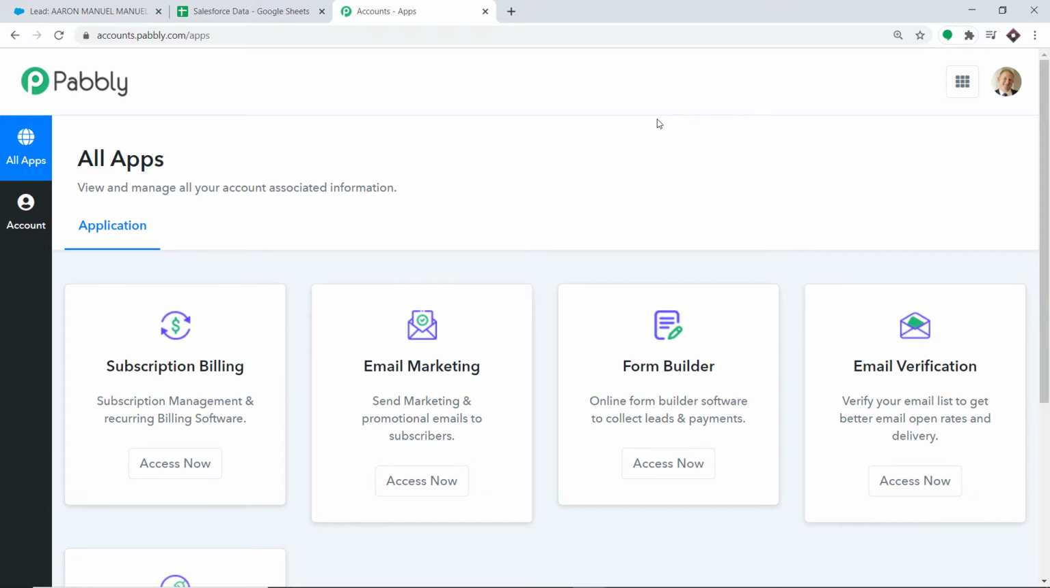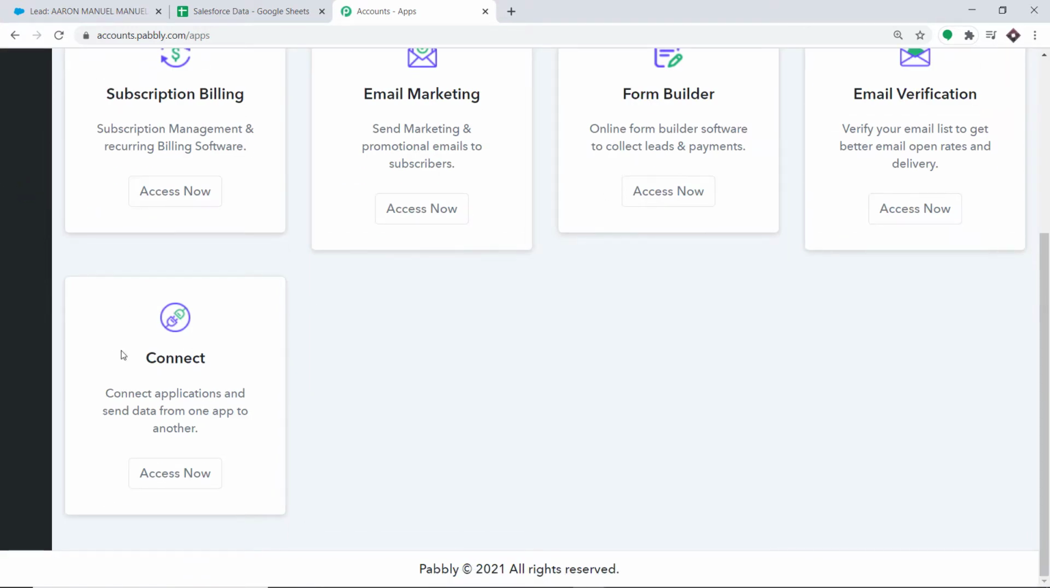Here I would like to mention one more thing, that Pabbly Connect offers a plan where this integration can be tried out absolutely free. So you just have to clone the template of its workflow, which is available in the description box. Once you clone the template, you will get immediate access to this amazing workflow in your account. Okay, so scroll down and here you will find connect. Just click on access now.